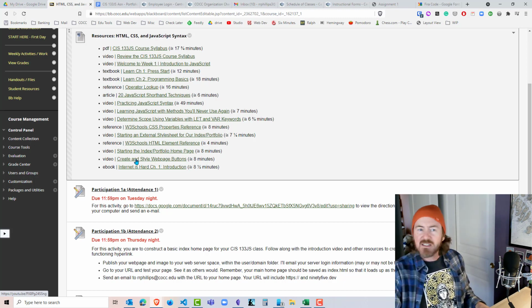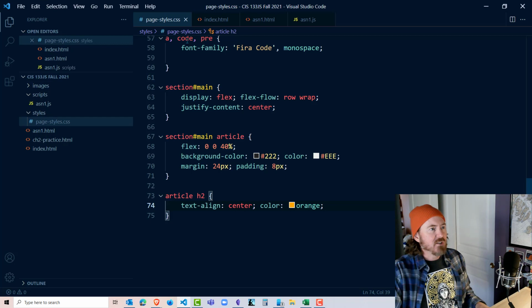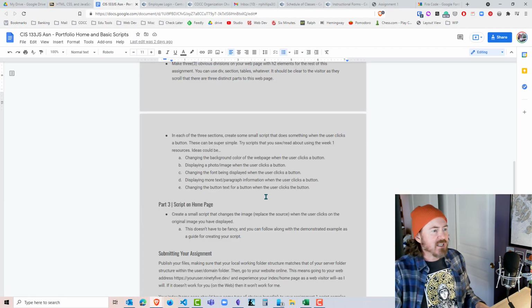If you haven't done that, that's why those resources are there. Head back over, take some time, it doesn't take a lot of time, watch that video, and then you can make your buttons on your assignment page. So obviously for this, I need to have some buttons, and then when people click these buttons, it's going to do things to the web page.